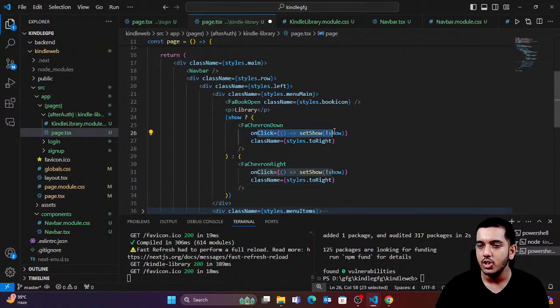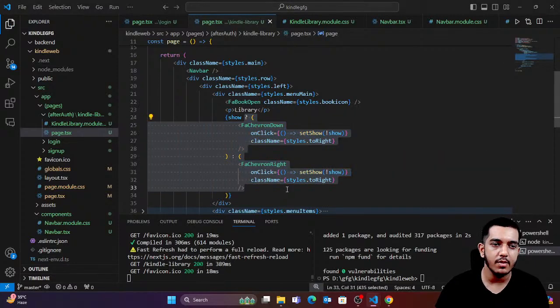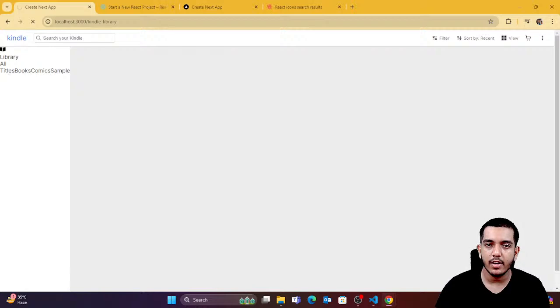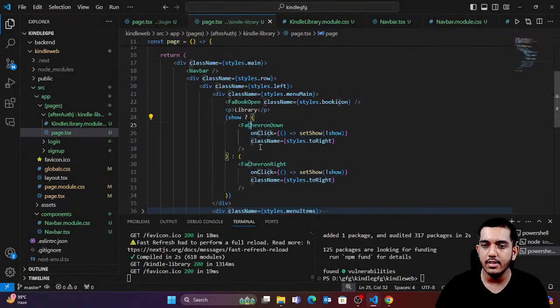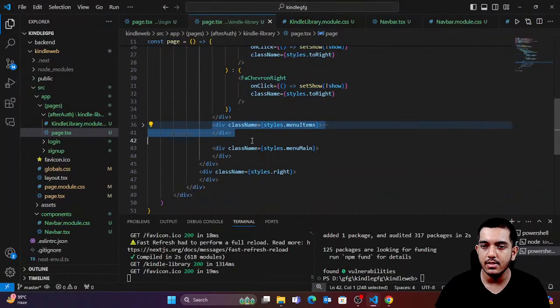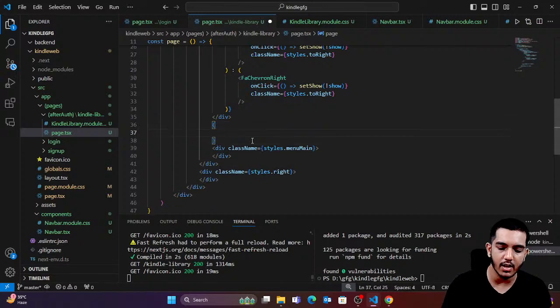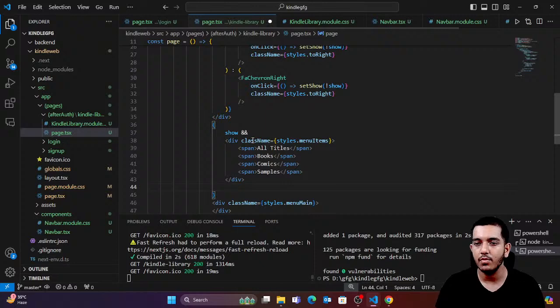If I click on this, show would be changed, toggled. If it was true, now it would become false. If it was false, now it would become true, okay. So let me just show you. So what I want is, I want to have this icon. If I click on this, you can see it's changing, its state is changing, okay, perfect. Now according to this state, I want to show these items, okay. So I'm just gonna say that if show is true, then only show this drop down, okay.